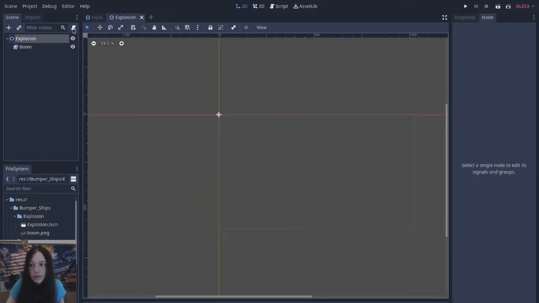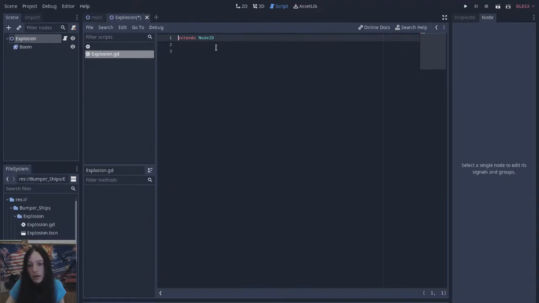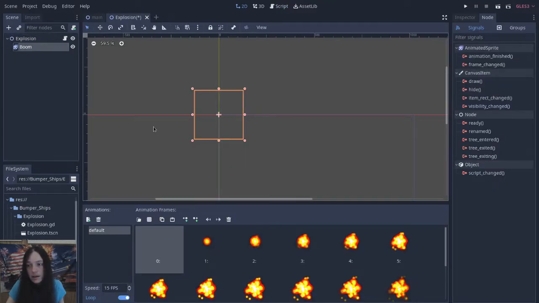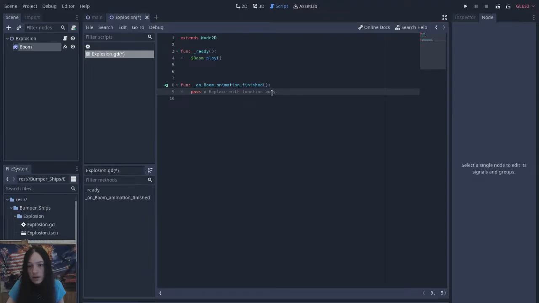Add a script to the 2D node, and start the animation on ready. Then connect to the animation finished signal to clean up the node when it's done.